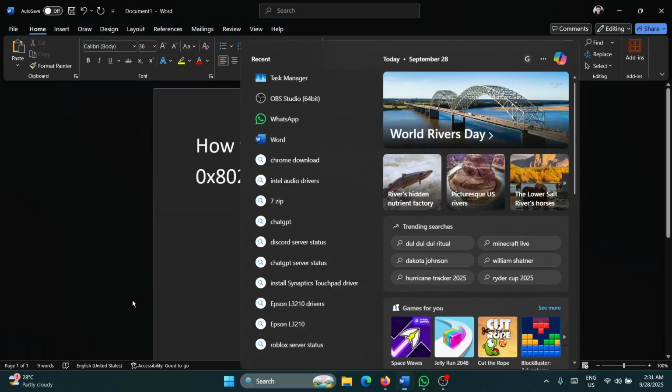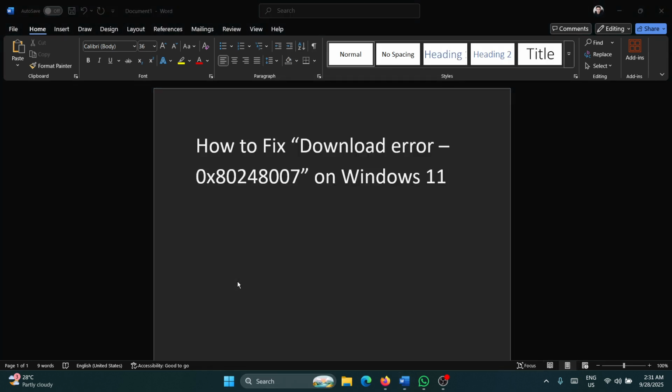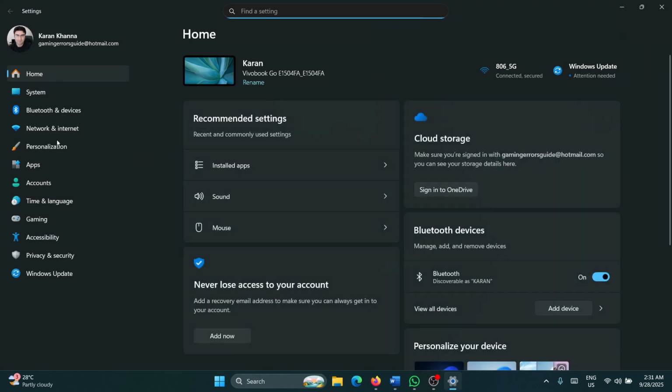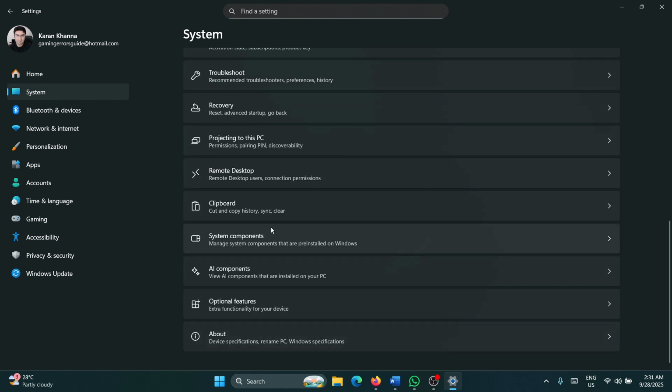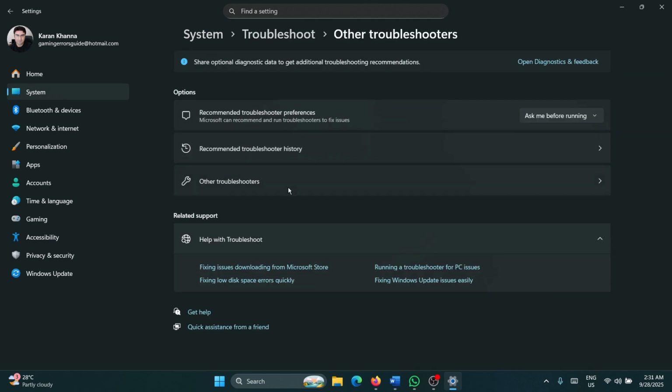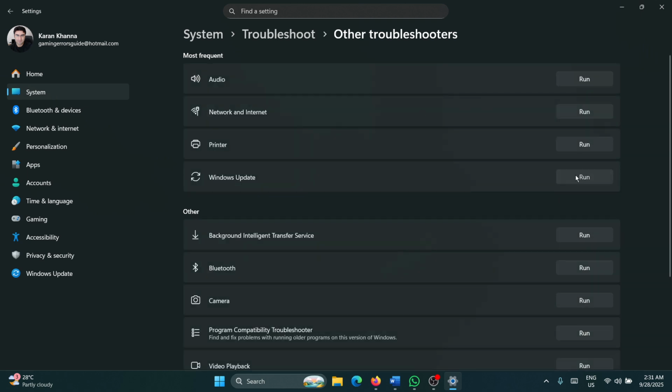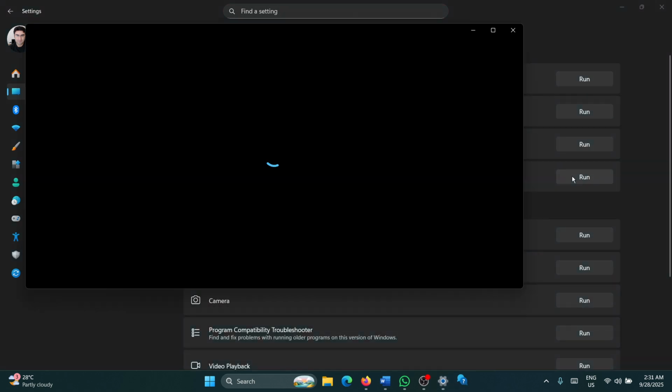So first of all, right click on the start button and select settings from the menu. Go to the system tab on the list on the left hand side. Scroll down to troubleshoot. Click on other troubleshooters. Click on run corresponding to the Windows Update troubleshooter and let it run. So this is the first solution.